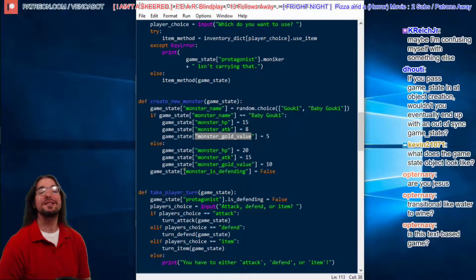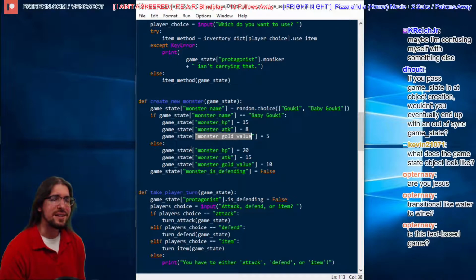It's a text-based game, indeed it is, yes. Yeah, it's not really a really amazing game. I'm really using it as an example to teach Python. That's the idea here. It's not going to be no Final Fantasy competitor, that's for sure.